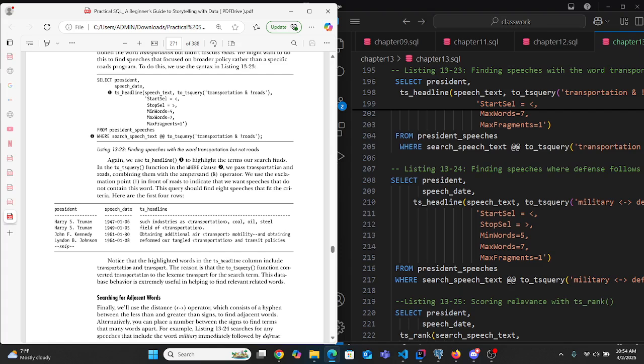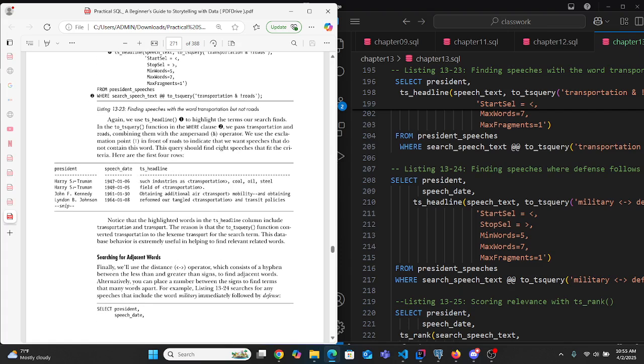We are finding the speeches with the word transportation but not road. So we want to see all the speeches which include transportation but not road. So we'll select the president and then the speech_date. So we need to specify here that we want transportation, not roads. That's why we have the exclamation mark, which means not. And then after that, we'll see all the presidents that spoke in a speech which had transportation but without the word road, and the date. There we have the speeches.